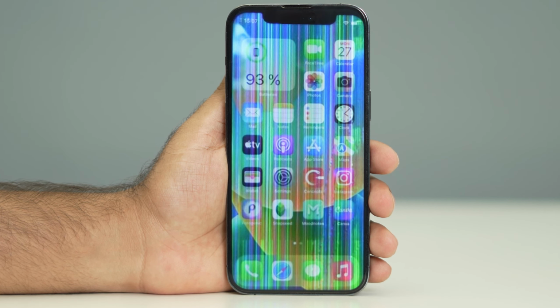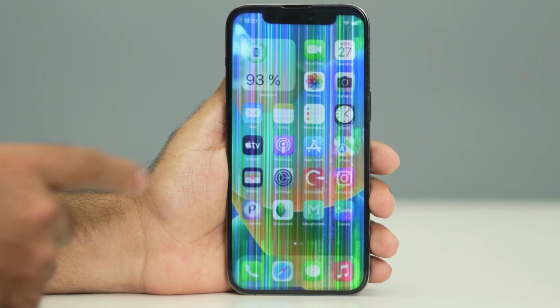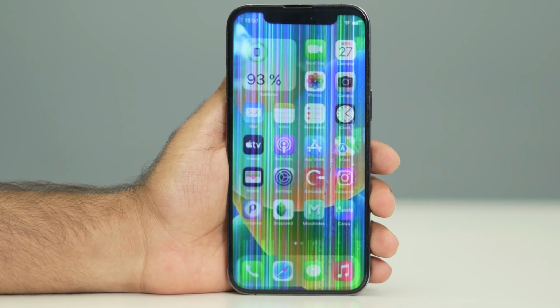Welcome back to this video. In this video, I'm going to talk about how to fix green lines on your iPhone like this.